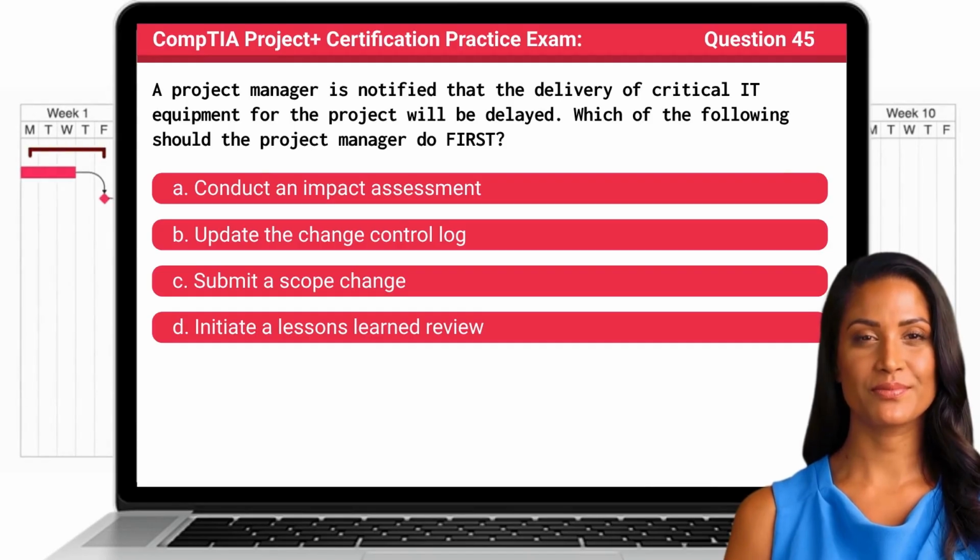Question 45. A project manager is notified that the delivery of critical IT equipment for the project will be delayed. Which of the following should the project manager do first?